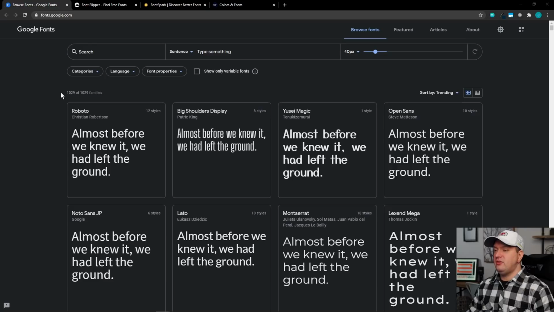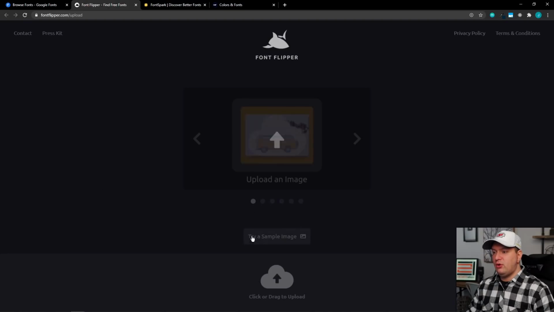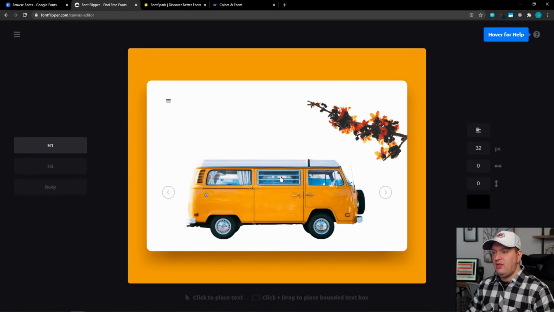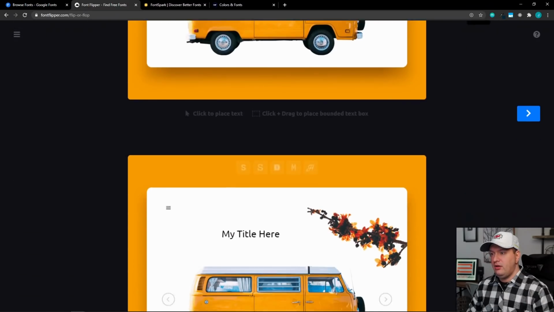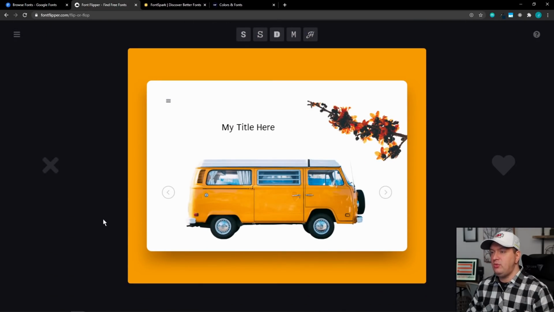Next, we'll look at fonts. And of course, the first place that I go to is fonts.google.com. Then we have Font Flipper. So if we upload an image and then we type something, we can check out the fonts. And then we can choose if we like or don't like the font. Every time it will give us a new one. And as we go through, the ones that we like will show up in our list.